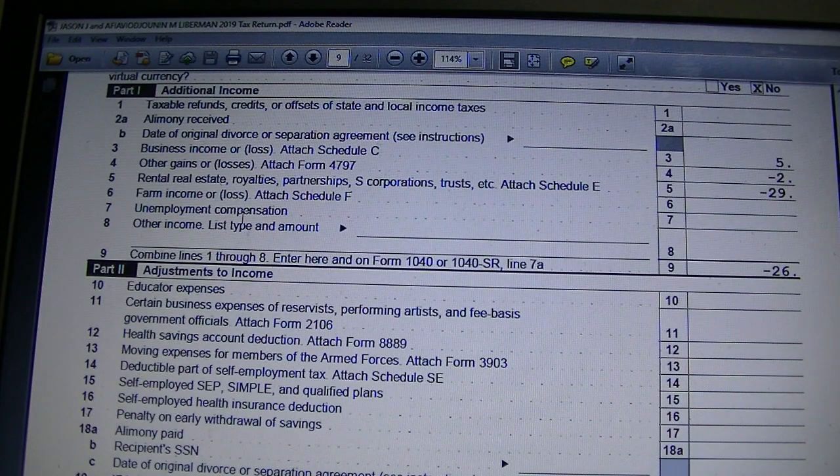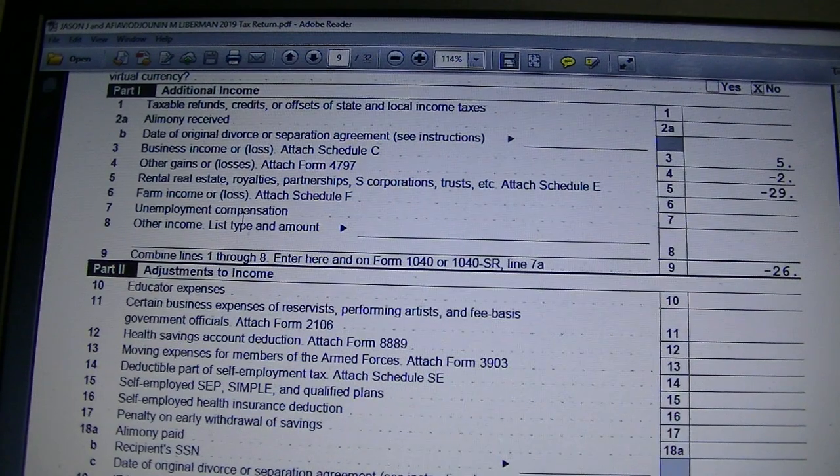Now we wanted to look into adjustment to income. So now that we know what incomes are made of on our tax return, now let's look at the adjustments that will affect the income. That's part 2 of your Schedule 1 of Form 1040.